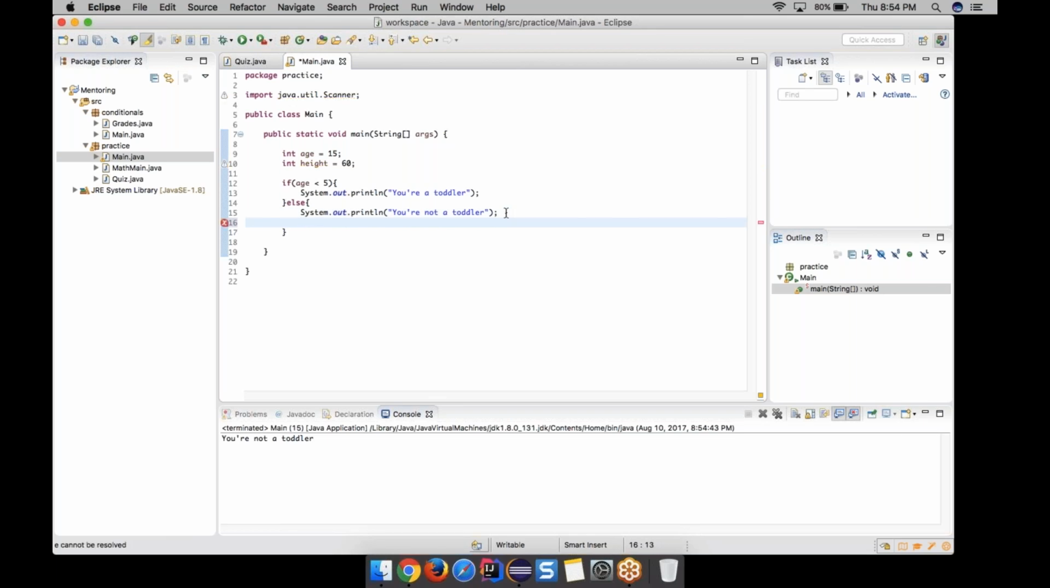All right, so I could have another if statement right here, right? So if I say age is less than 10, I could say system dot out and say you're a little kid. And then I could have an else statement here, and I would say you're not a little kid.